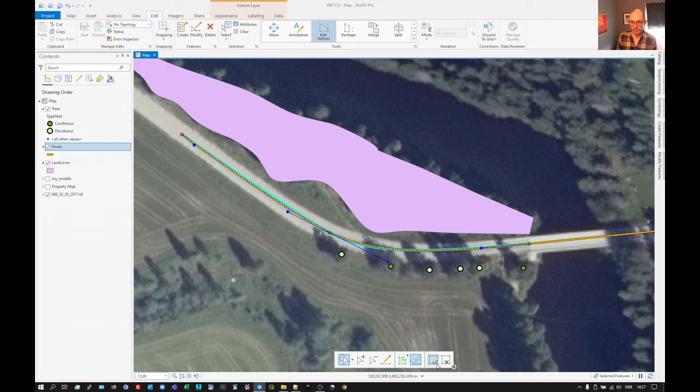Yeah, and when we're happy with it, we just click here. So that was editing a Bezier curve. Don't forget to click save.